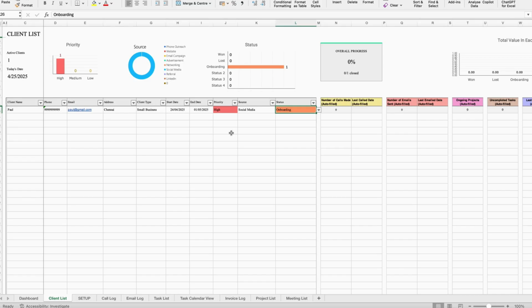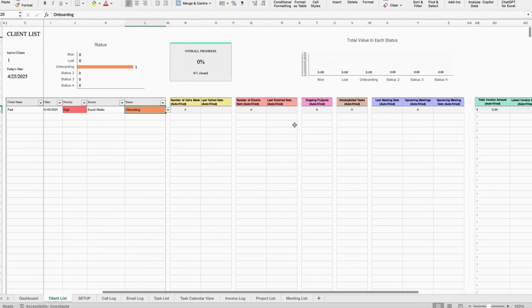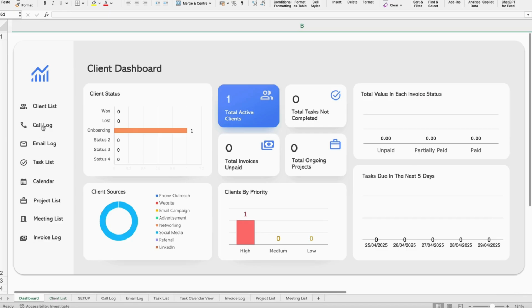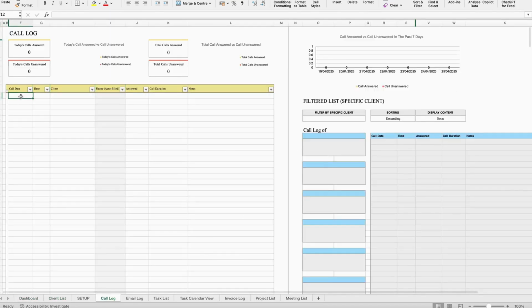So now this is how the client works, and here you have the details about the phone calls and emails and all those things. For that, we'll go to dashboard. We'll add a call log. So call date would be today, 25th of April, 2025. Time is like 11 a.m. And then we choose the client. You can choose the client here, and it automatically fills in the number.